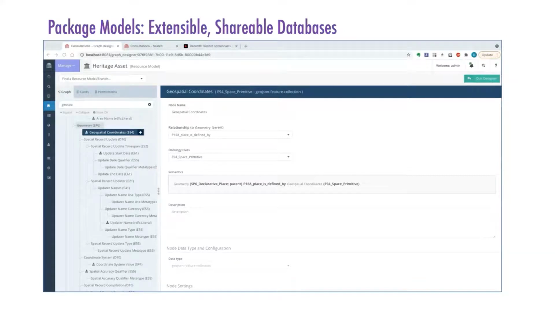The key thing I want you to get from this is that once this model has been designed and deployed in ArcGIS, it's freely available to anyone who wants to use it. And in this case, if part of your mandate is to manage heritage assets or heritage resources, you can take this model as a starting point.